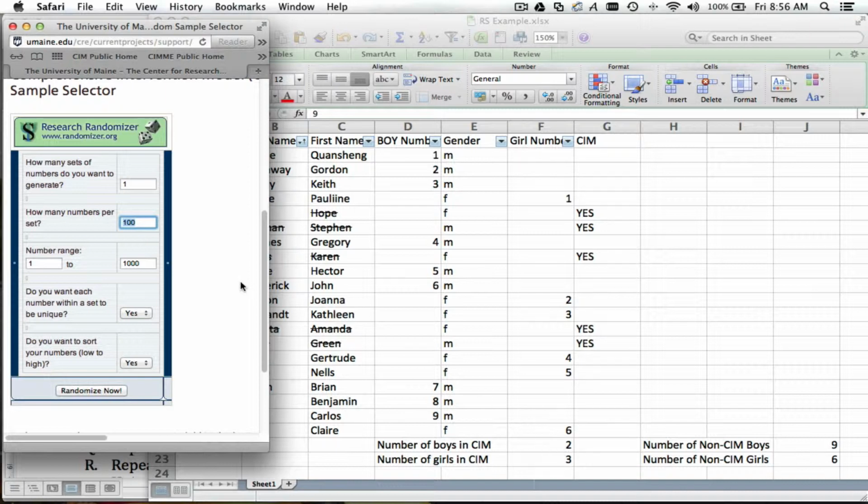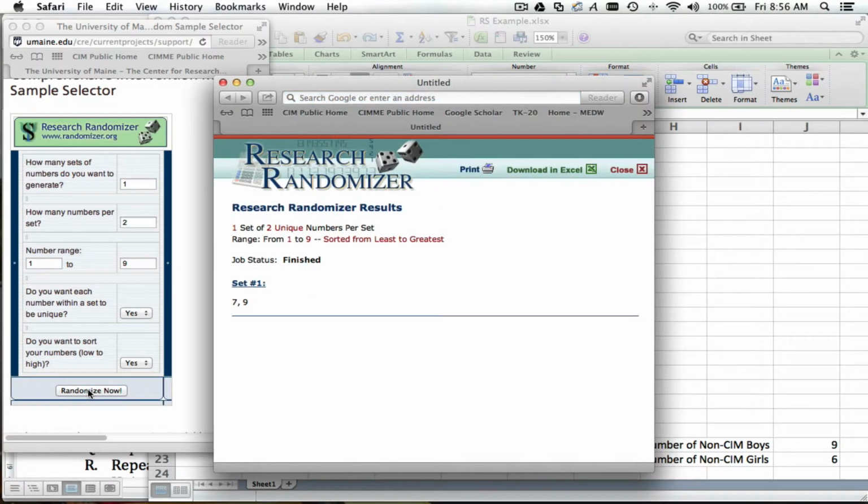We only need to pick out 2 random sample boys out of the non-SIM boy group. Our number range starts at 1, and in this case it goes to 9. That's the number of non-SIM boys we have to pick from. So we know that the randomly selected boys have to be picked out of those 9, so we put 9 in here. We want each number to be unique, and we want them sorted. And I click Randomize Now.